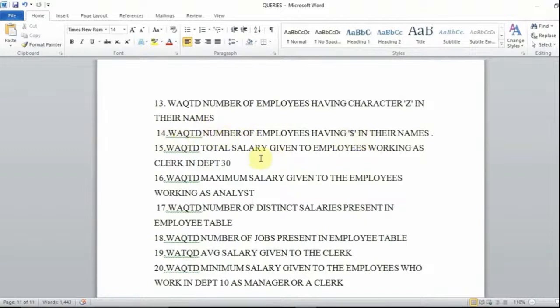14th one, write a query to display number of employees having dollar in their names. So this is somewhat unique, guys. Okay, so that is basically the 14th one. I need to display the number of employees who are having dollar in their names. Okay, so how to do this one, guys?